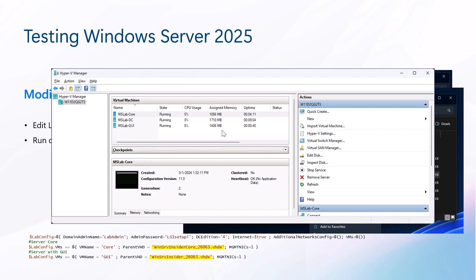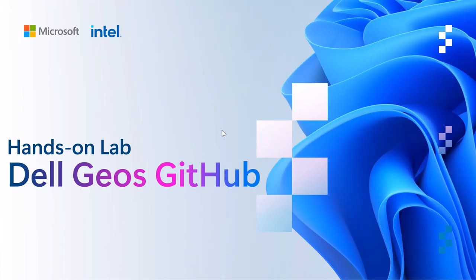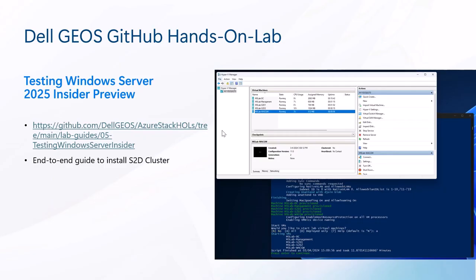So what to do if you have this lab and you want to play with real world stuff? Let's take a look at the hands-on lab that I created for you, especially for this session. This lab is located on Dell Geo's GitHub. Just bing this name, and you will find a page that points you here. It will also be below the video, and I will answer your questions in the comments if you have any. And this is an end-to-end guide to create an S2D cluster with Windows Server 2025 in your laptop.